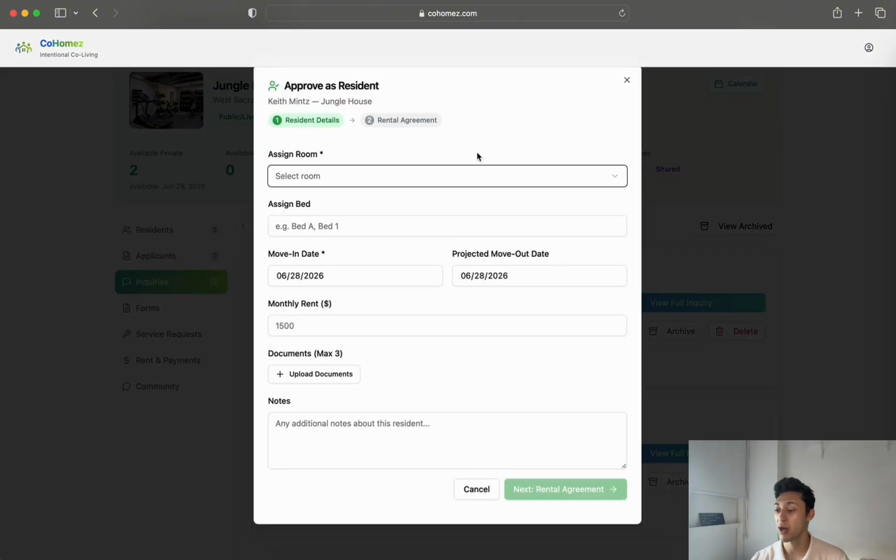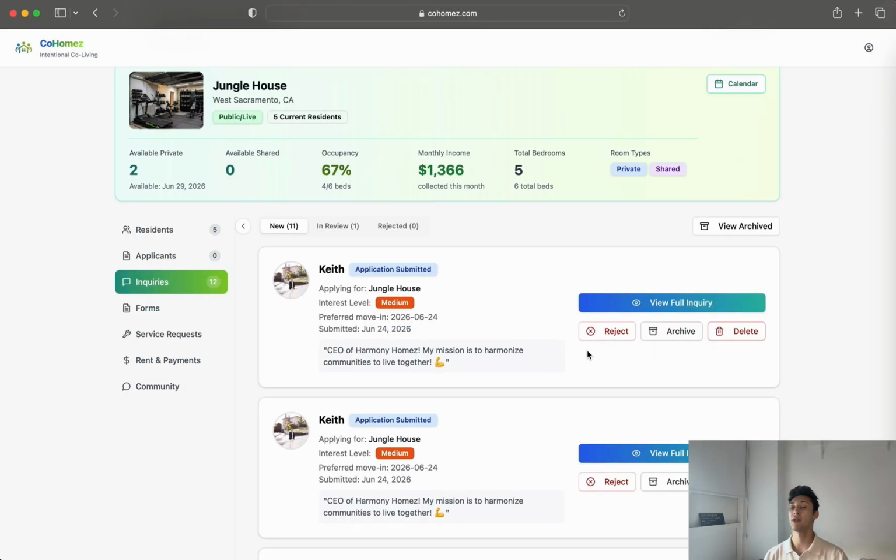Accept the inquiry, same process: assign them a room and a bed. Then on the next page, it's going to ask you to set up their rental agreement or their payment plan, and that's where you set the prices of what they have to pay, things like that.